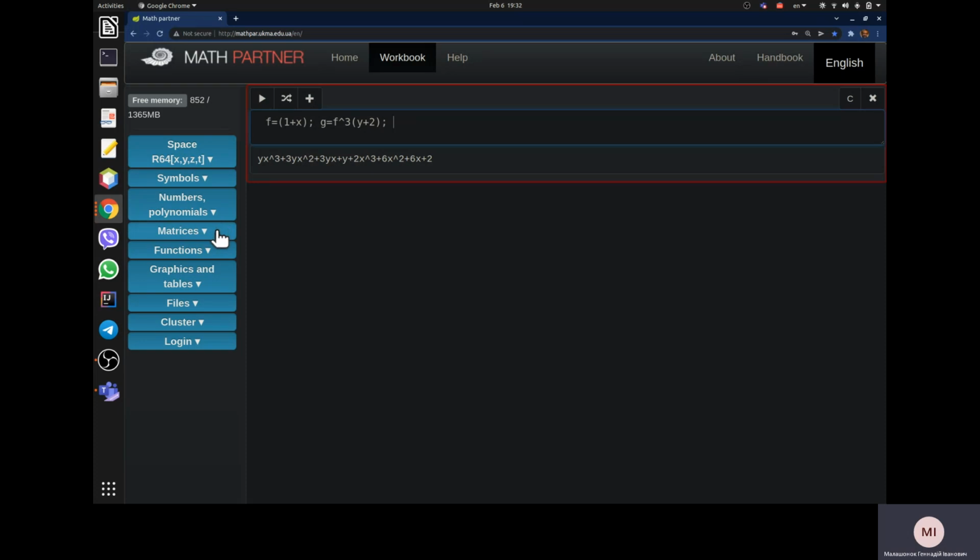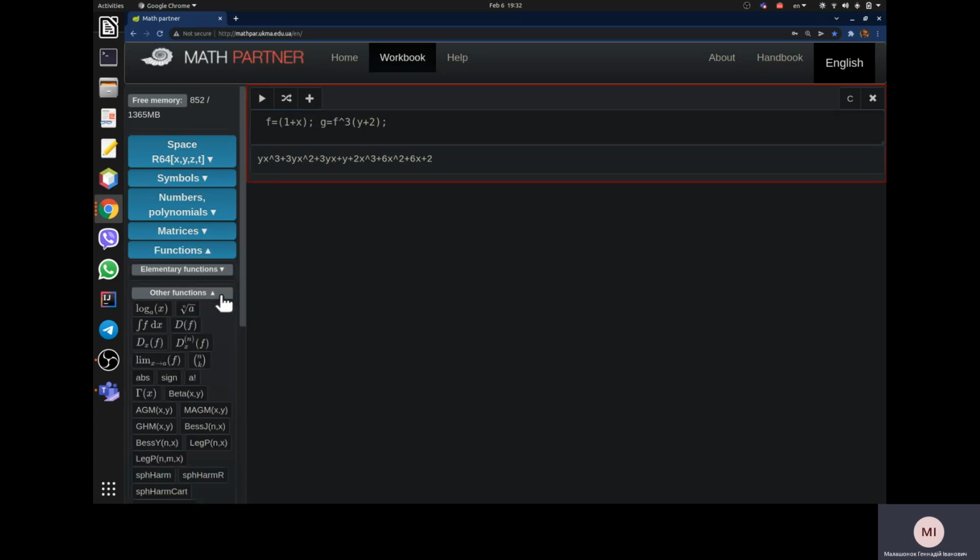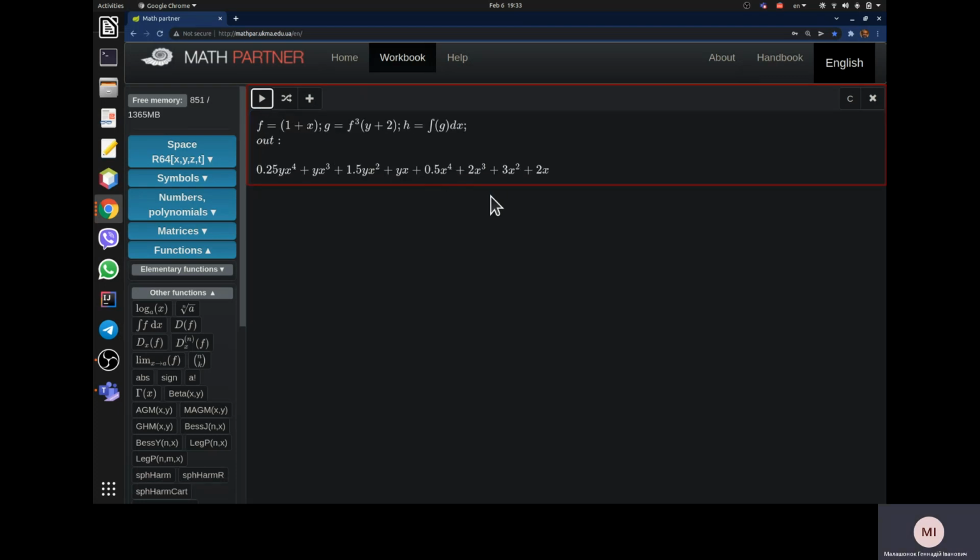In the left sidebar, you see a lot of such fragments. Now you want to find what kind of functions you can use. Here it is, you can see integral function f by the x. So you must write here such function. For example, h equal integral from g. And what is the result? Here is some result.